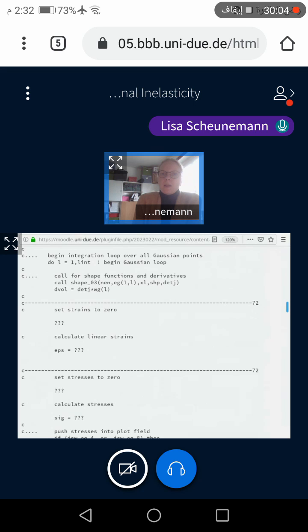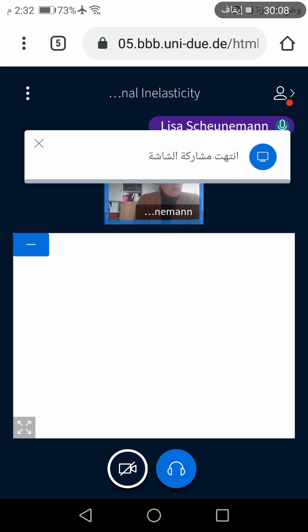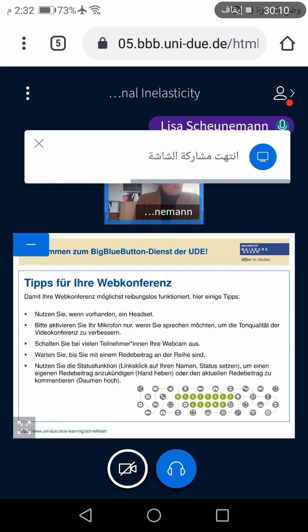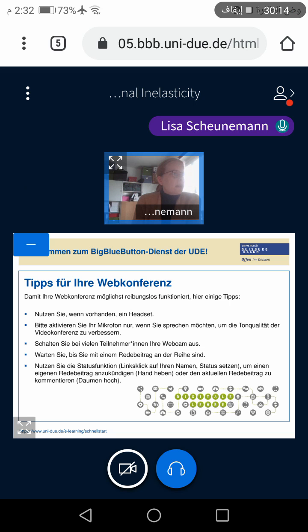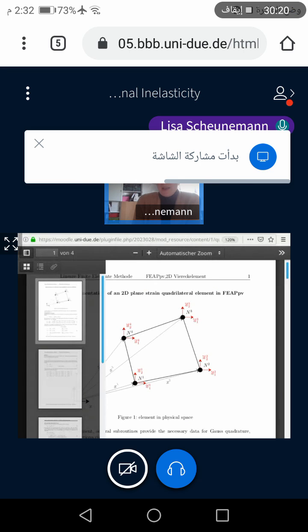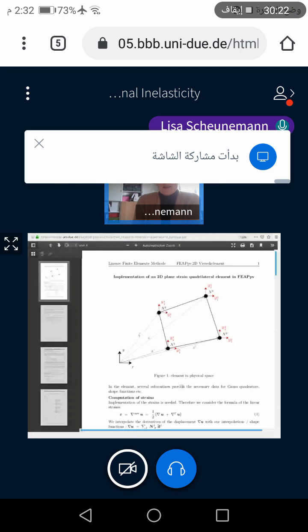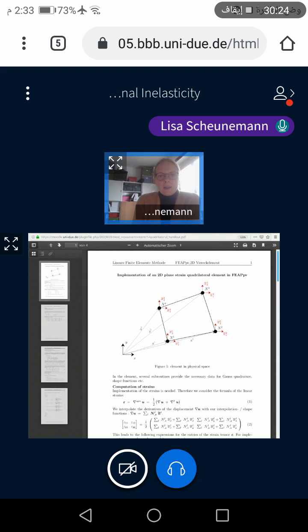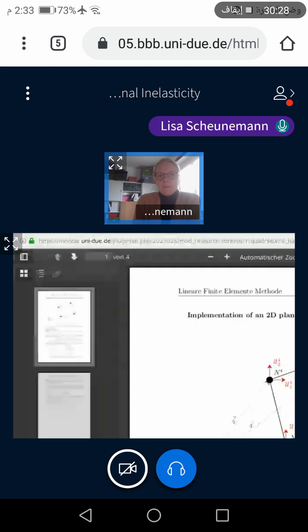And what exactly needs to be programmed, I would like to share with you in a second, by looking at a second file. And this is the file quadrilateral handout. This is the exercise file that you find in the Moodle course as well, exercise 1.